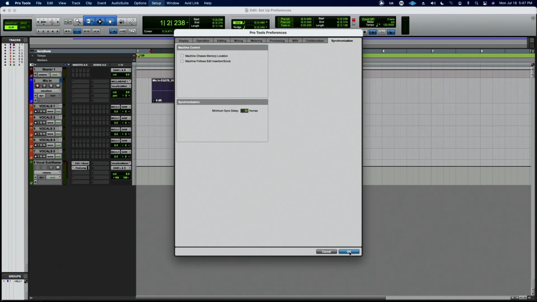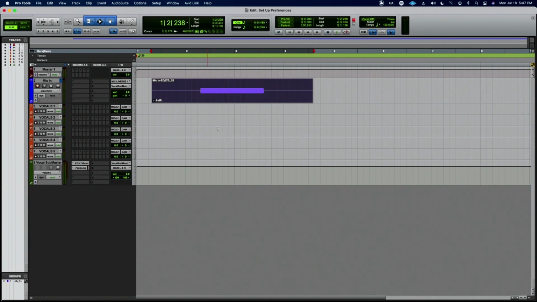So when you click OK, all of these changes that you made to your preferences are now going to be initialized. Next time you start up Pro Tools, it will have the new preferences that you've changed, and you can move on and do things the way that you want to do things. Let me explain a way to reset your preferences if you ever have to.